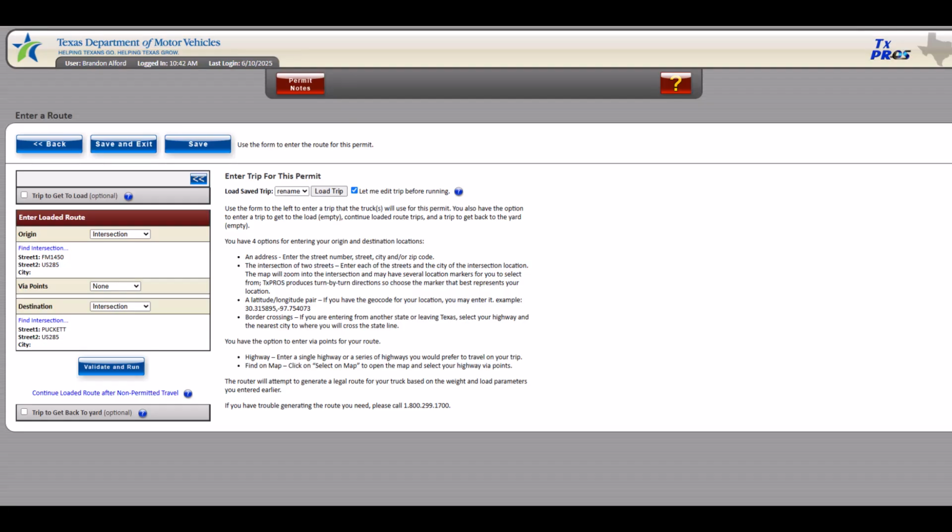On the Enter a Route screen, there are multiple trip options available. In some cases, the empty equipment used to haul a load may be over legal dimensions. When this occurs, you can use the Trip to Get to Load and/or Trip to Get Back to Yard options. These selections allow the movement of empty, over-dimensional equipment without requiring a separate permit. However, the entire trip, including the movement to the load, the haul, and the return, must be completed within the effective dates of the permit.